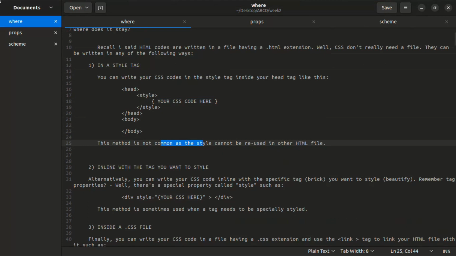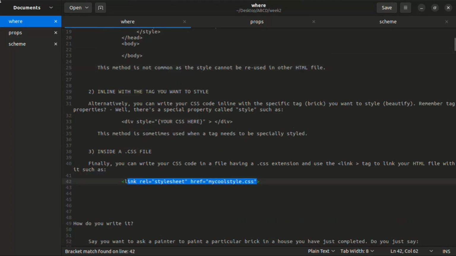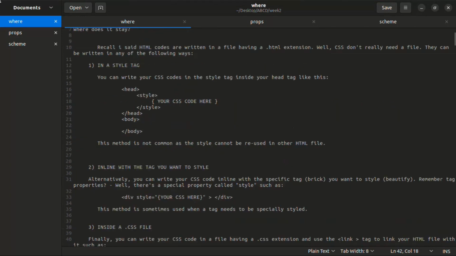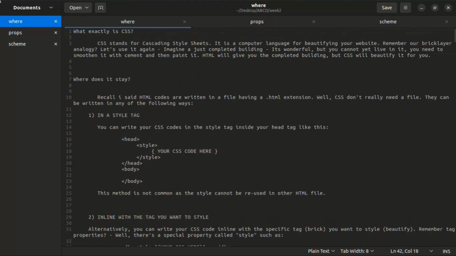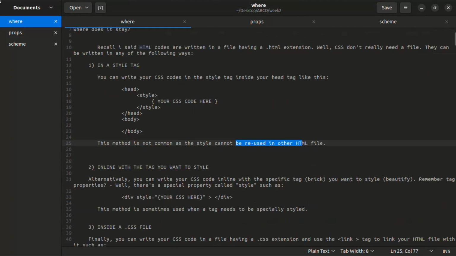Remember I showed you something called link when we were learning HTML, that you can use the link tag to link yourself to an external CSS file. The interesting thing about the link tag is that multiple HTML files, multiple web pages can share the same CSS file, which makes your website less voluminous, which reduces the size and therefore reduces the hosting cost, because you have to pay hosting providers to host your website. We'll get to that in the next week, I think. Now, the issue with this first method is that the style cannot be reused in other HTML files.